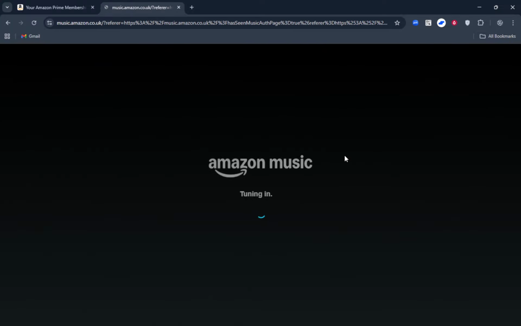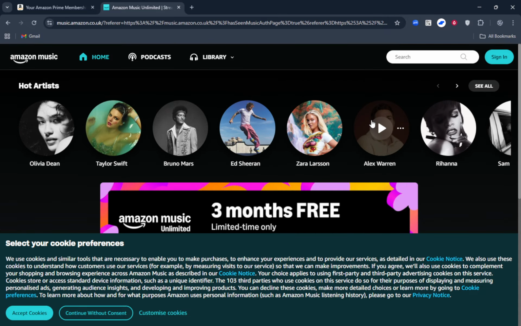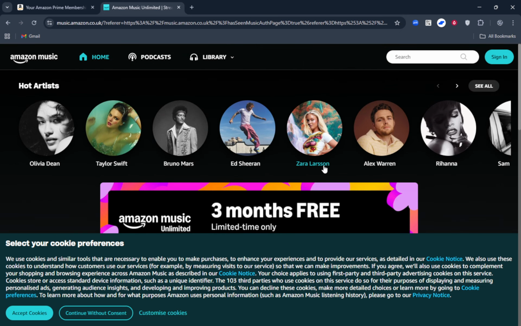Also, if you use multiple Amazon apps on the same device, like the Shopping app, Prime Video, or Kindle, signing out of Amazon Music applies only to Amazon Music. Those other apps may stay signed in until you sign out of each one separately.